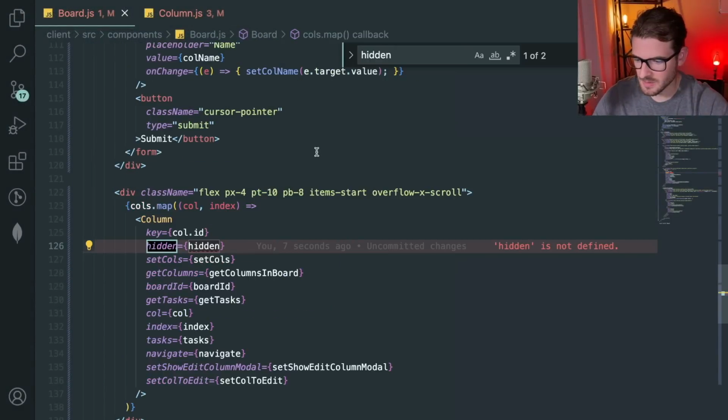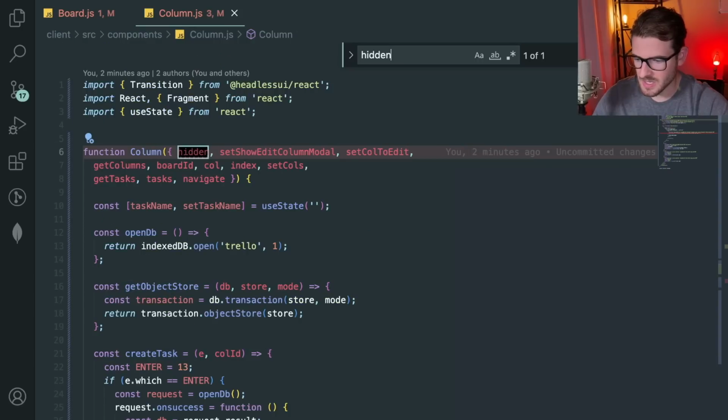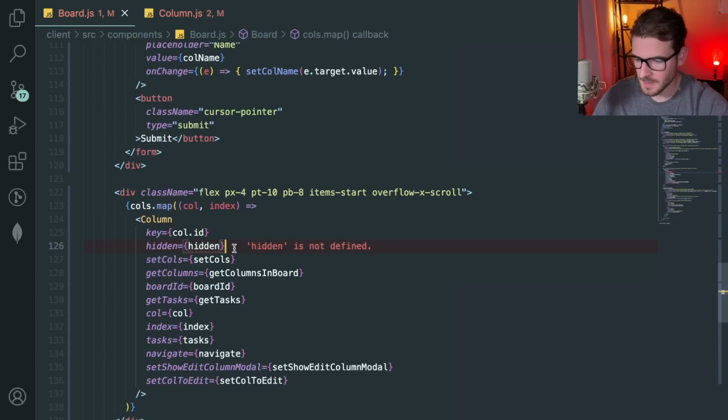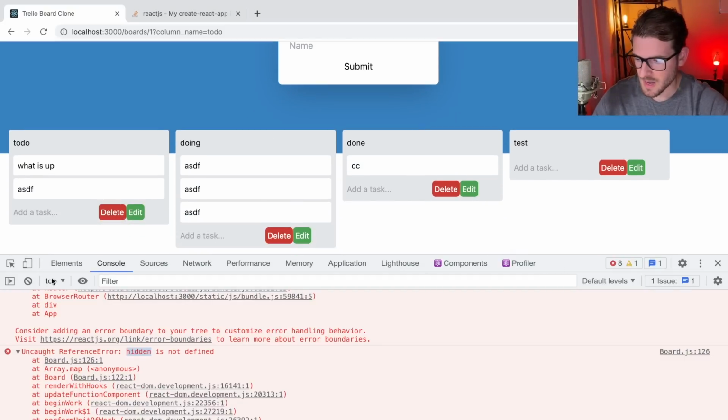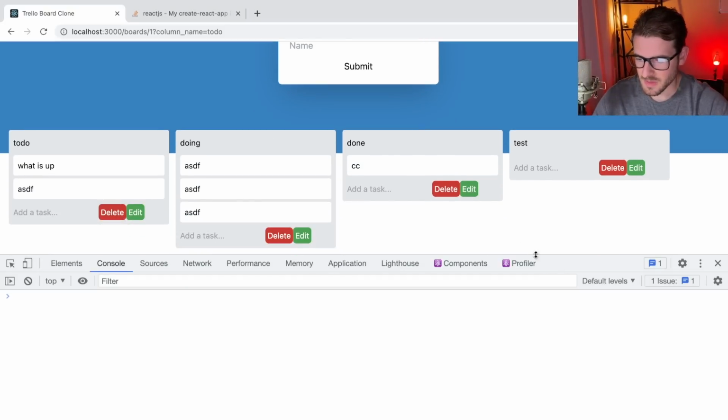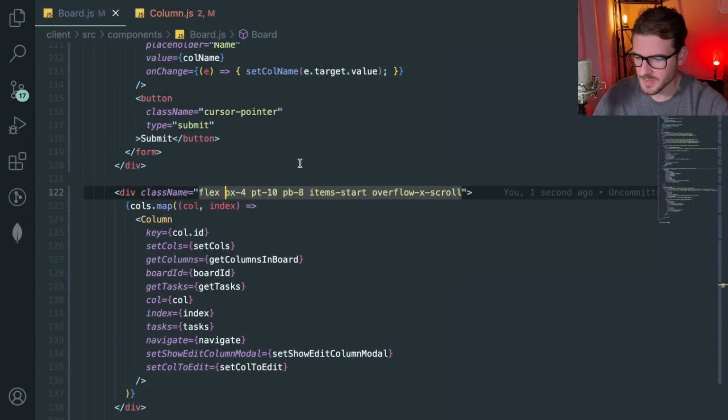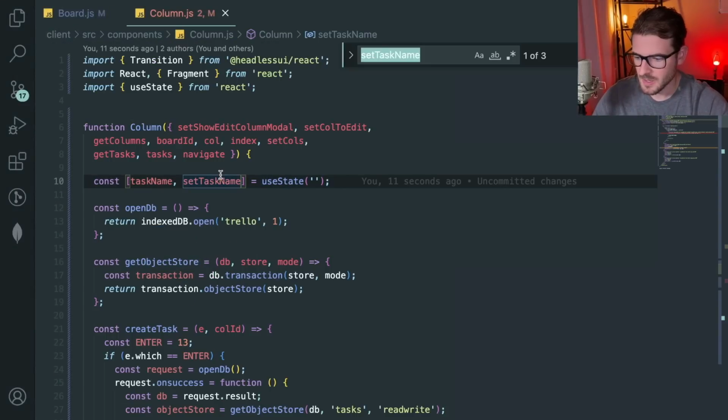Where do we have that being used? And why is it being passed in here? We don't even use hidden anywhere. So I'm going to delete hidden, and delete it here. There we go. Click edit. What happens? Do we get anything? Nothing happens. So let's go back in the column and look at where we call edit.